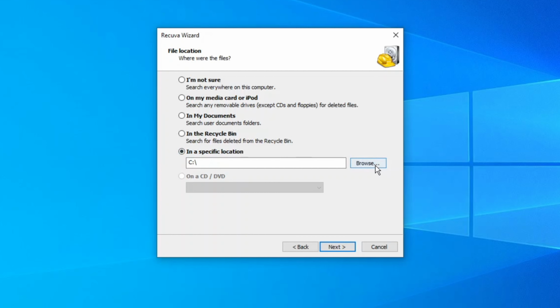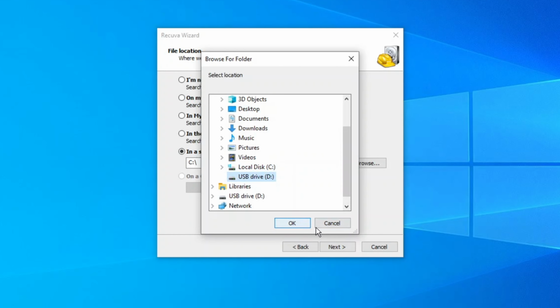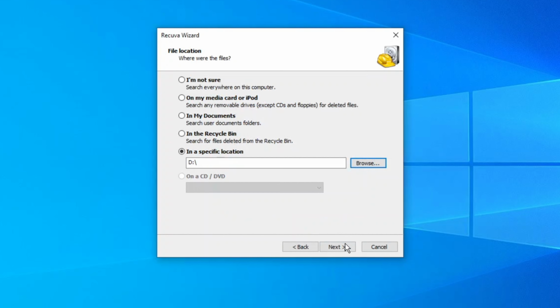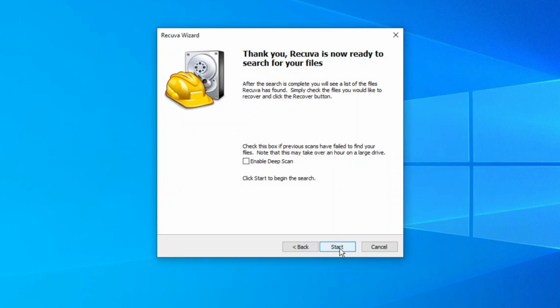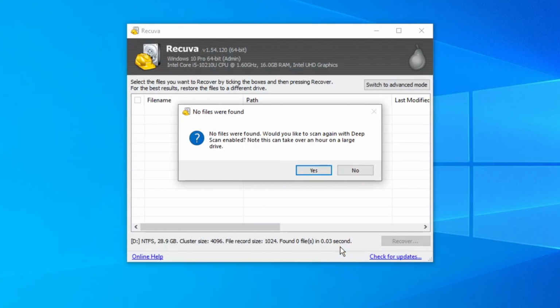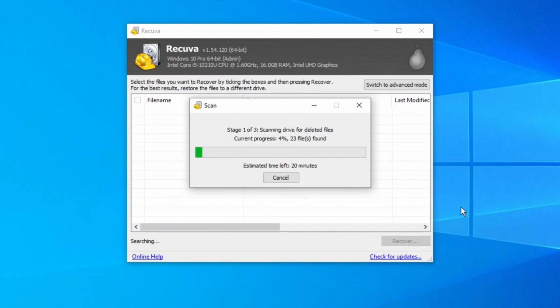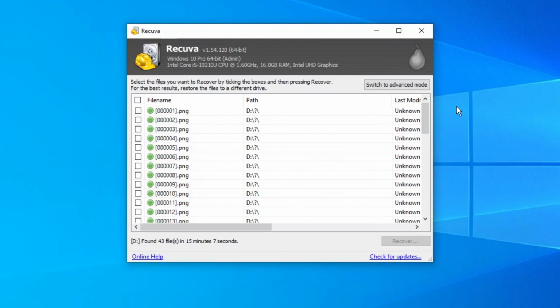Next, choose the drive or folder you want to scan. You'll see an option for a deep scan, but we'll skip that for now. Click Next to start the scan. Depending on your drive size, this may take a while. When it's done, Recuva will display the deleted files it found.